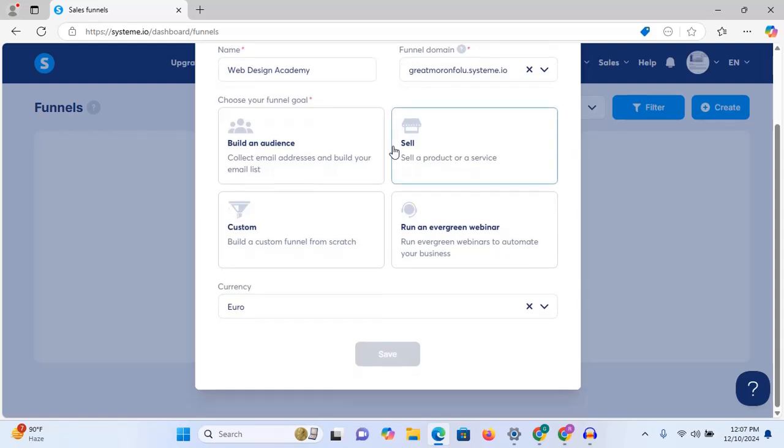So then after that, choose your funnel goal. What do you want to use your funnel for? Is it to build an audience, sell a product, run an evergreen webinar, or custom? For me, I want to sell a product. So you can choose anyone that you want.